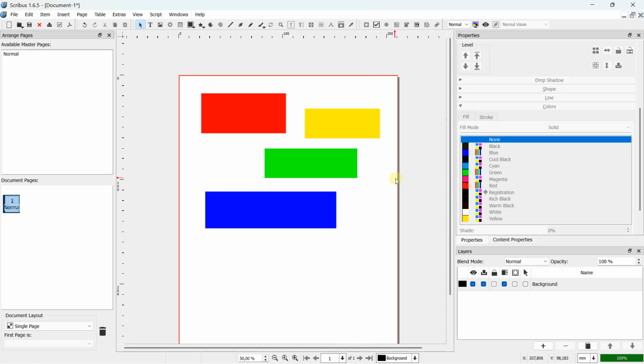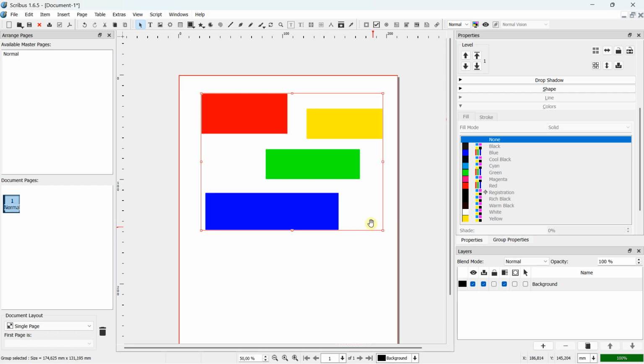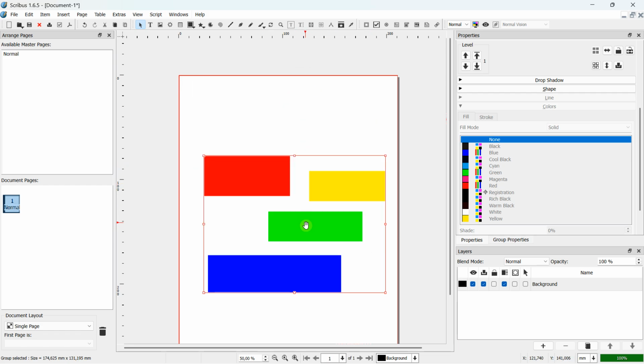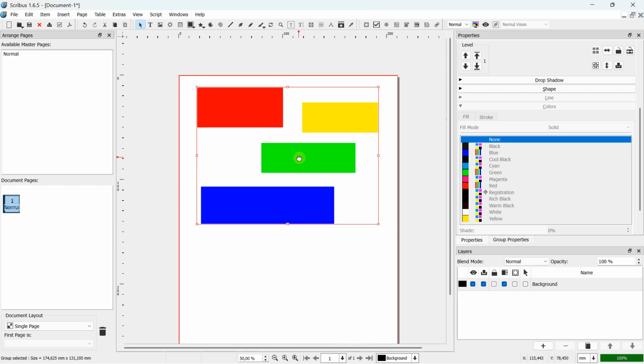The first interest of the group is to apply transformation to all the group. So I'll left click, and as you can see, I can scale the group. And if I want to keep the proportion, I will press Ctrl and I can keep the proportion. I can also move all the elements of my group, for example. So this is an interest of the group.